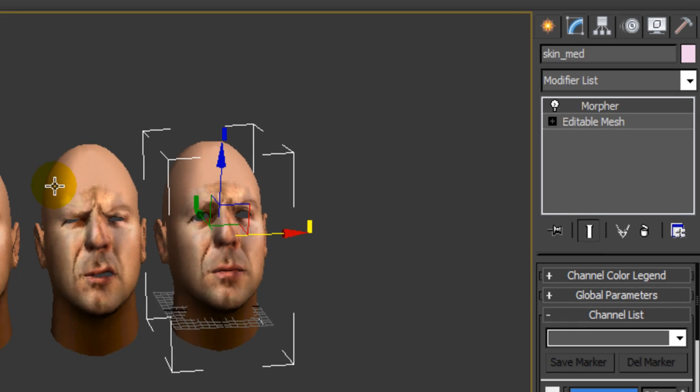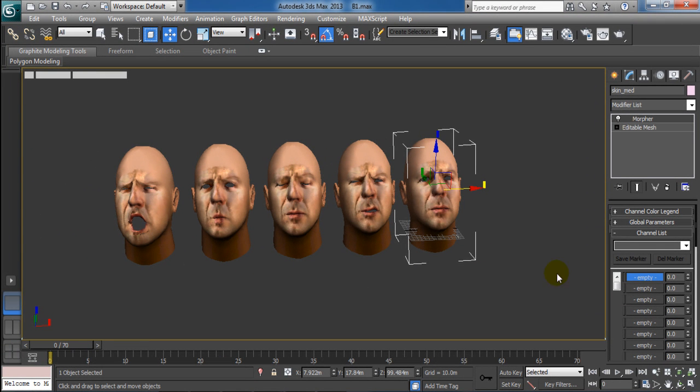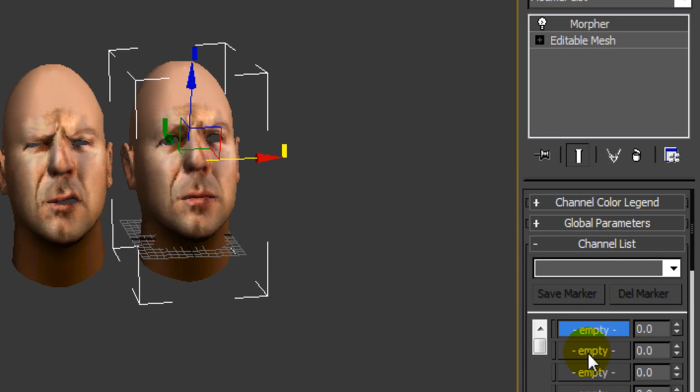Since we renamed these heads as numbers, it is easy for us to remember which number has what expression in that particular number. So I want you to select the empty slot here, the second one. Just select this, right click, and we have the message. We have to pick from the scene, which means we have to get the head that we want to morph. So let us select pick from the scene, and get this head number 1. As you can see here, this is the head 1.